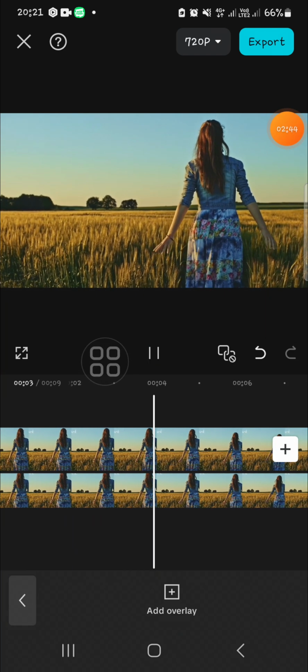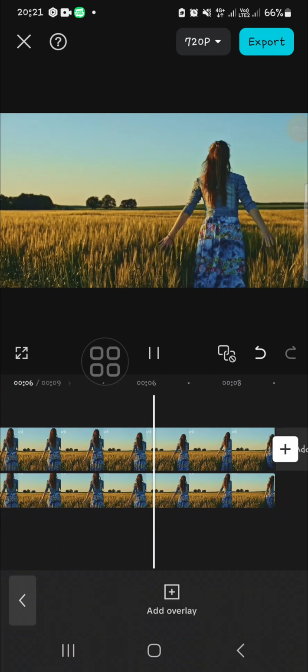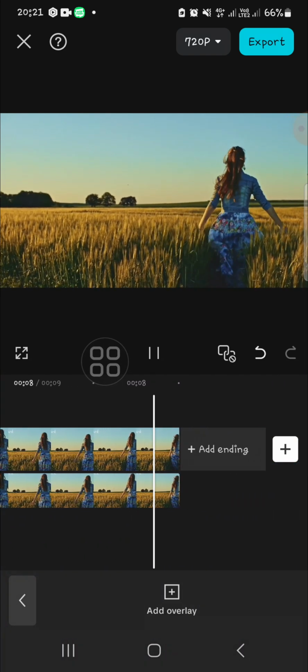Okay guys, and that's all the way to remove watermark from video using Capcut. I hope this tutorial will be useful for you.